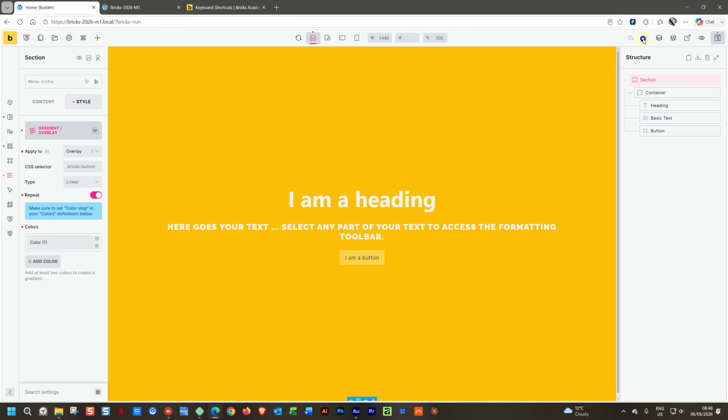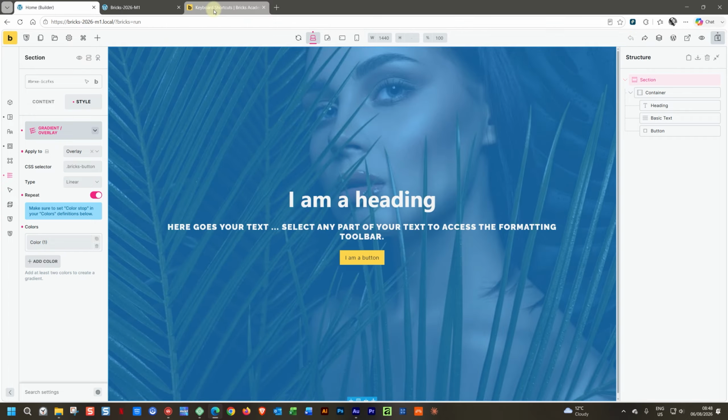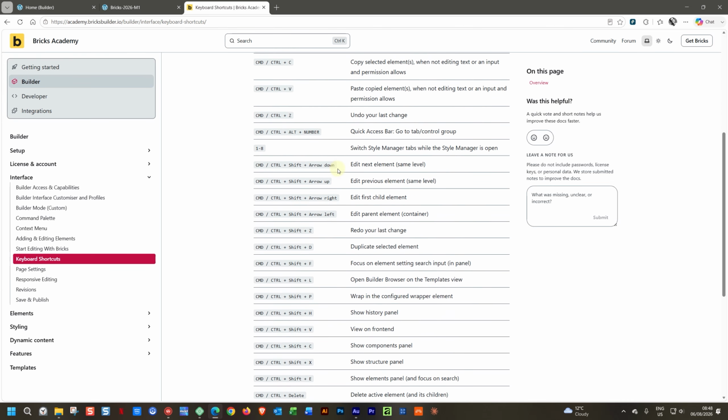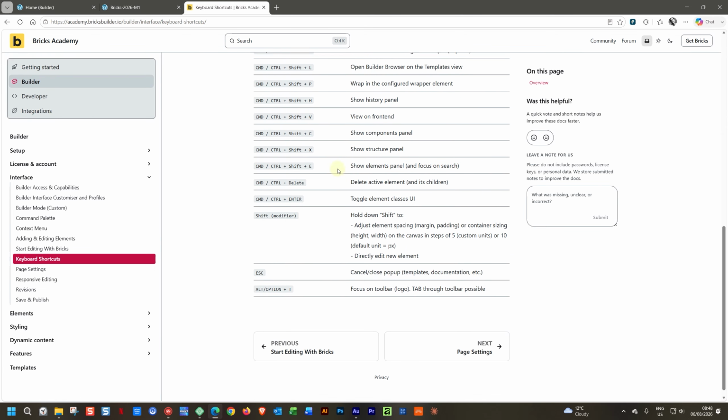All the other functions like redo, they're also there. And you can check out this list. I'll put the link in the description below for all the shortcuts there currently are within Bricks.